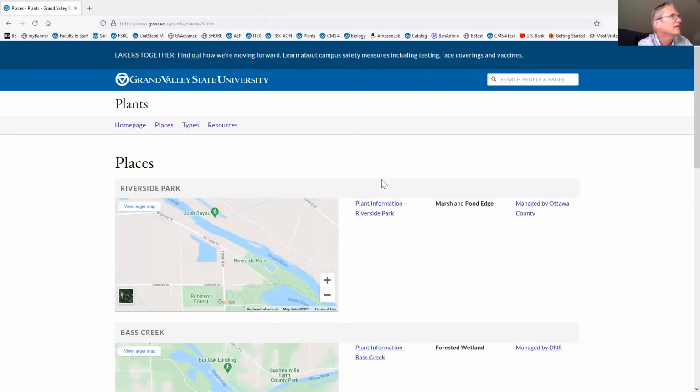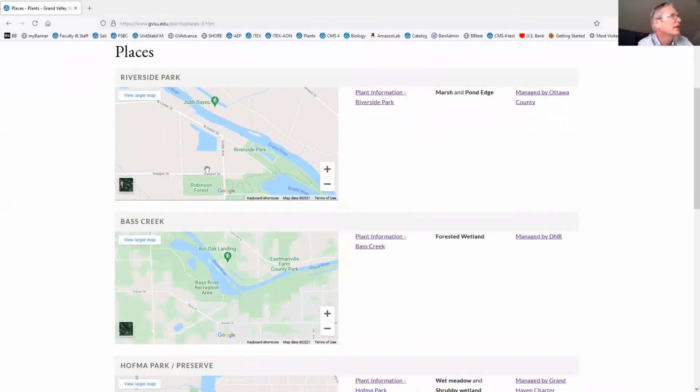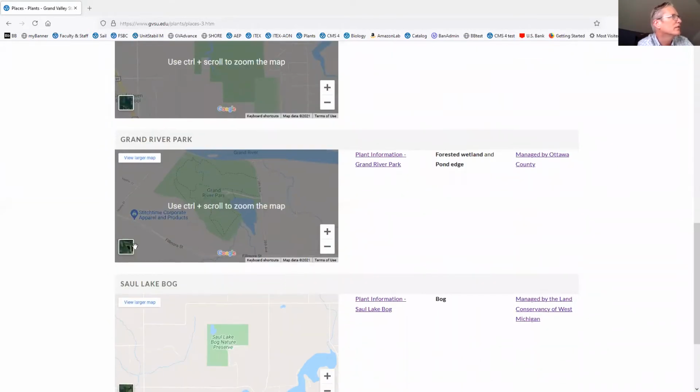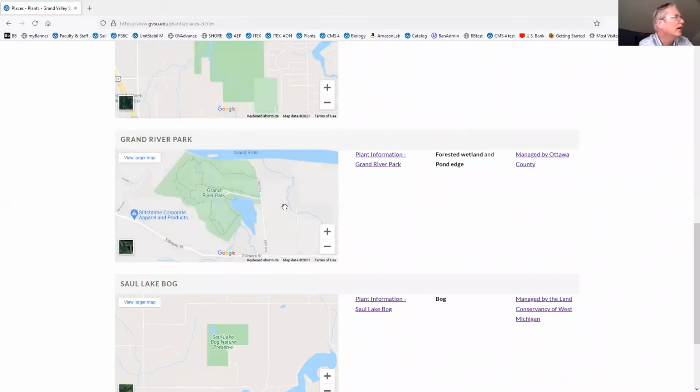The places is the same stuff. It's just got a nice map to every one of these places. So you just click on it. It's just Google Map.